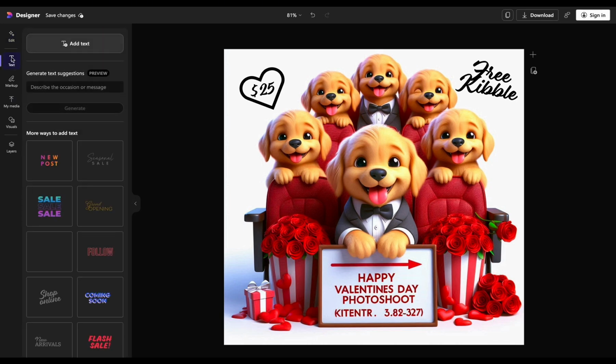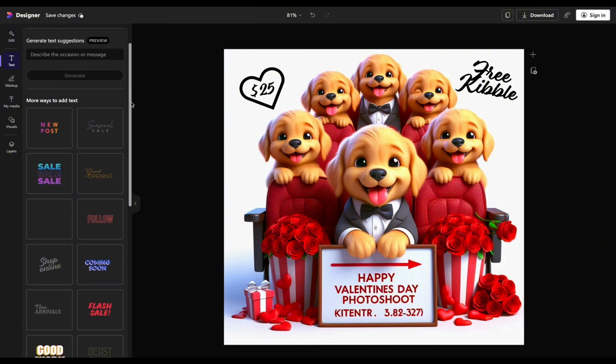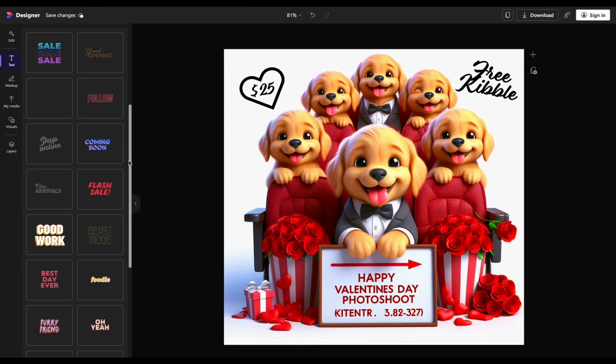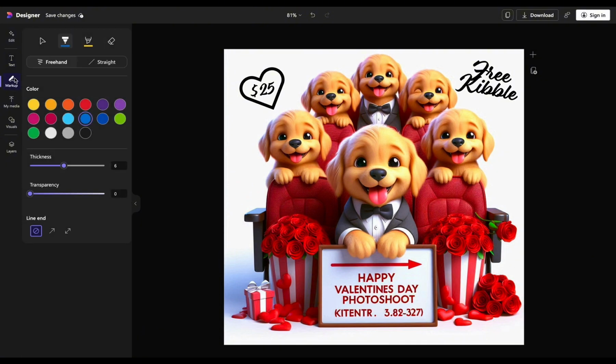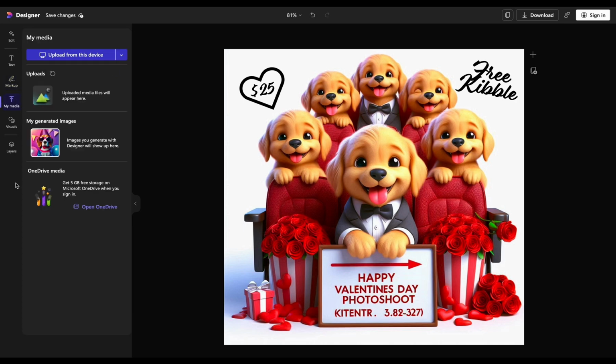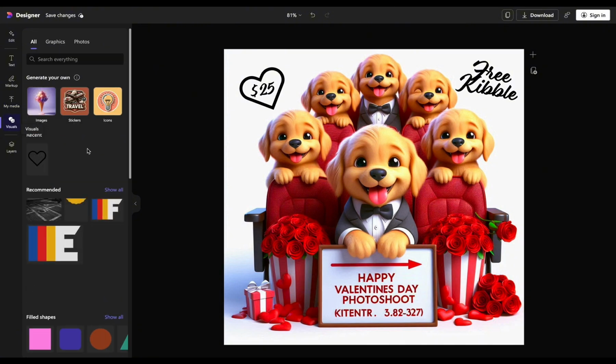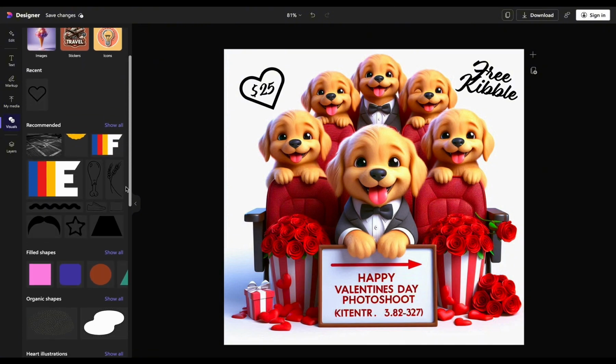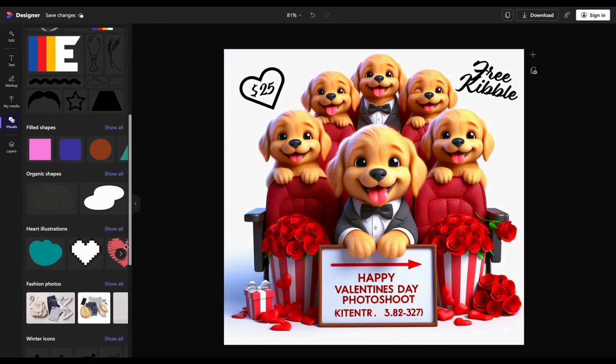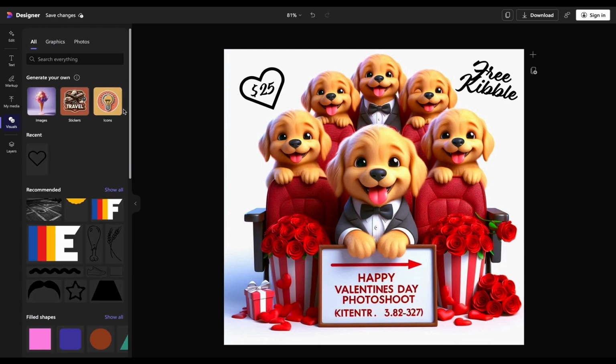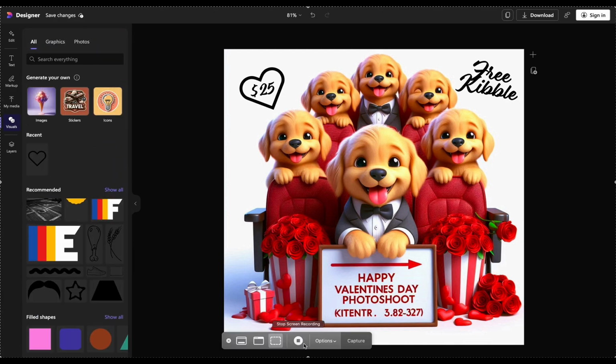In this section, you can add text. They have some pre-made templates already here, or you could start from scratch. Here they have a draw tool where you could draw on the image, create any doodles, anything like that. You can upload your own media, PNG files, and they also have graphics here that you can choose from to add to your image as well. These are basic tools, and for more advanced tools, I would definitely use Canva or Photoshop.